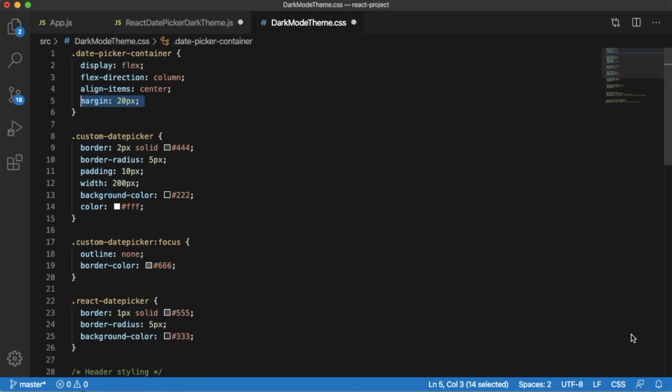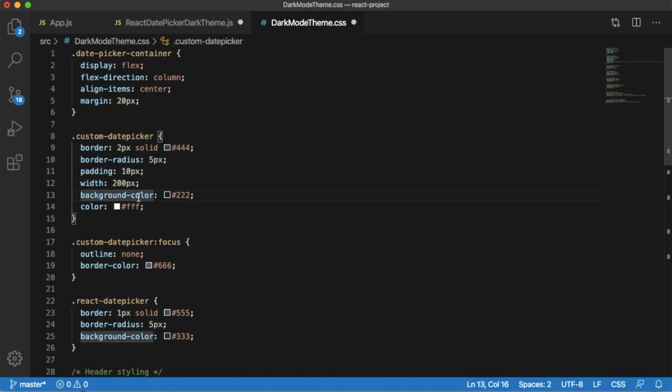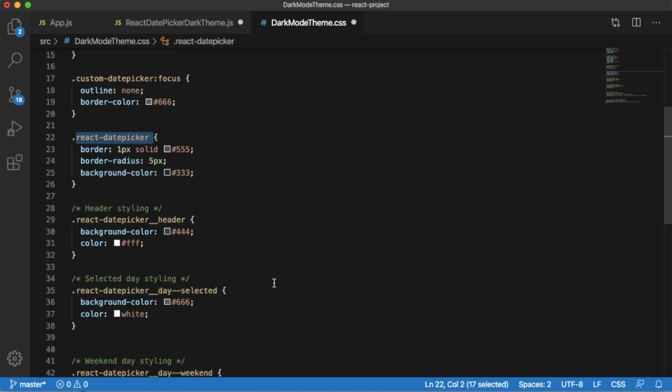Similarly, we have defined classes for different purposes here. The custom date picker class styles the date picker component itself, where we have given some border radius, padding and width, and the background color for the date picker. And we have given the styles for the date picker when it is focused. And this react-datepicker class targets the outer date picker component. Similarly, we have given some styling for the heading and the styling for the selected date within the date picker.